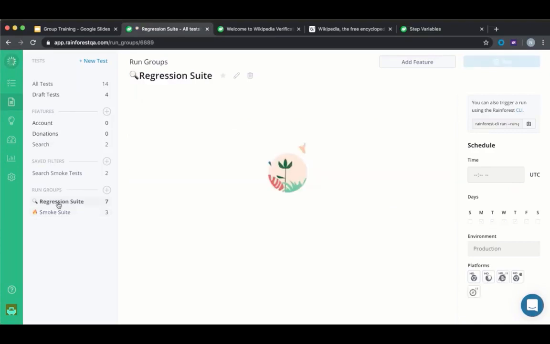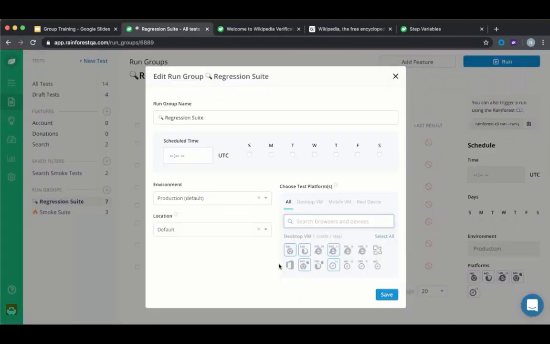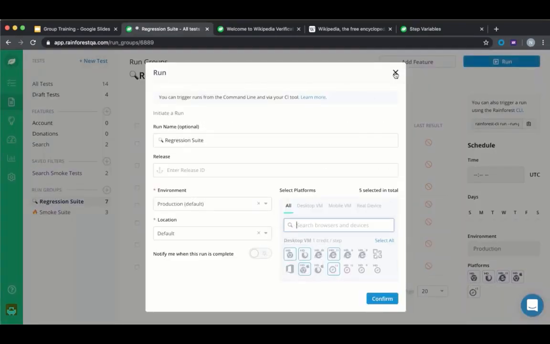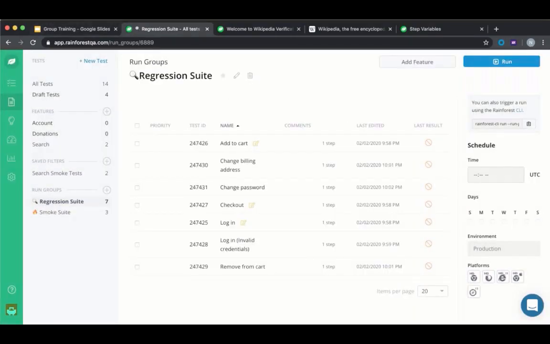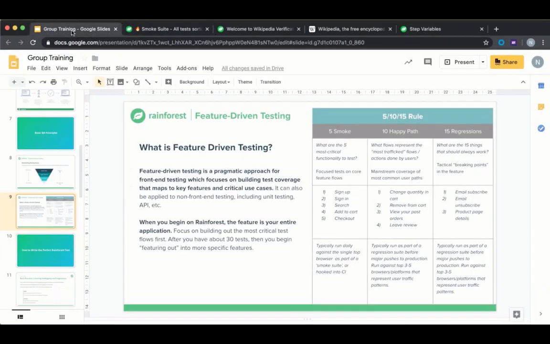And then looking here at our regression suite, we can see that we have not put it on a schedule. So it's just a bunch of tests that live together with these presets. If we want to run it, we can just manually kick it off. Or, for more technical users, you can also hook Rainforest into your CI. So you could run your smoke suite that way. Or you could run individual tests or features, filters, or run groups worth of tests, or whatever it may be. You could run those via the CLI as well.